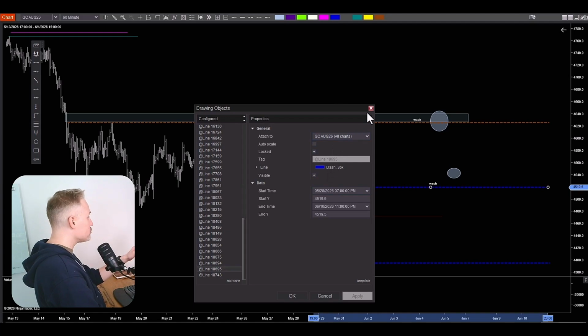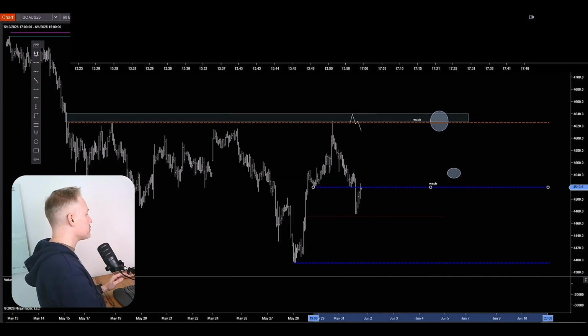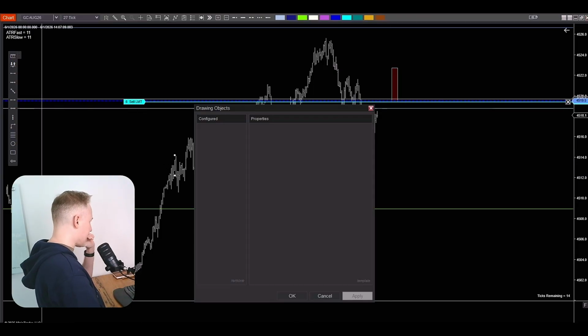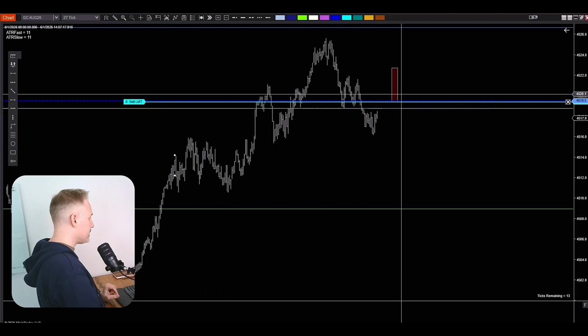I put it and attached it to all charts so I can see it on my tick chart, all right? So there it is on my tick chart. That blue line is from my 60-minute chart attached to all charts. Great. Next, I have my stop drawn out.